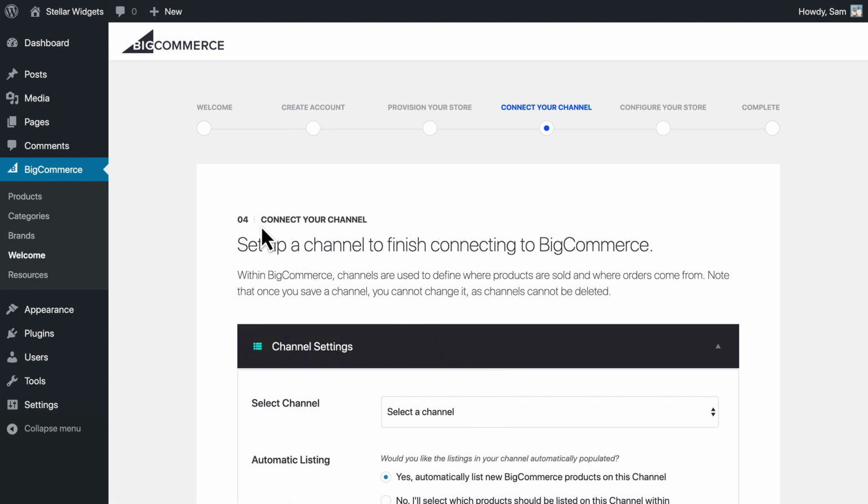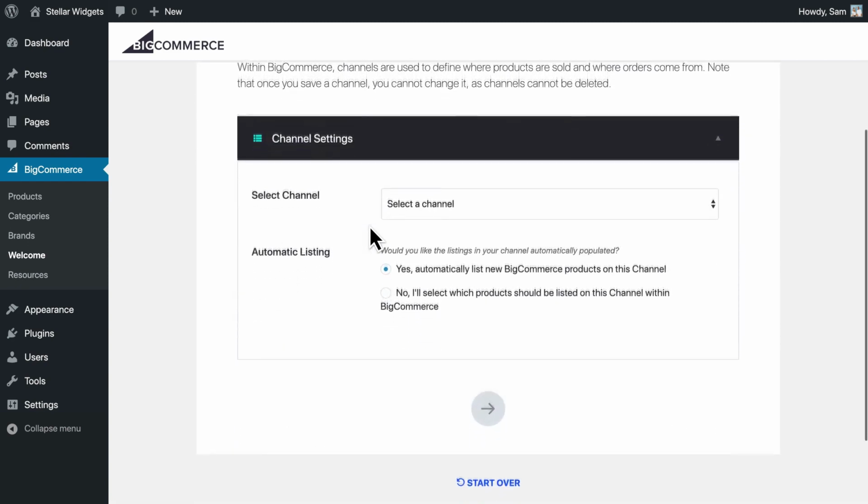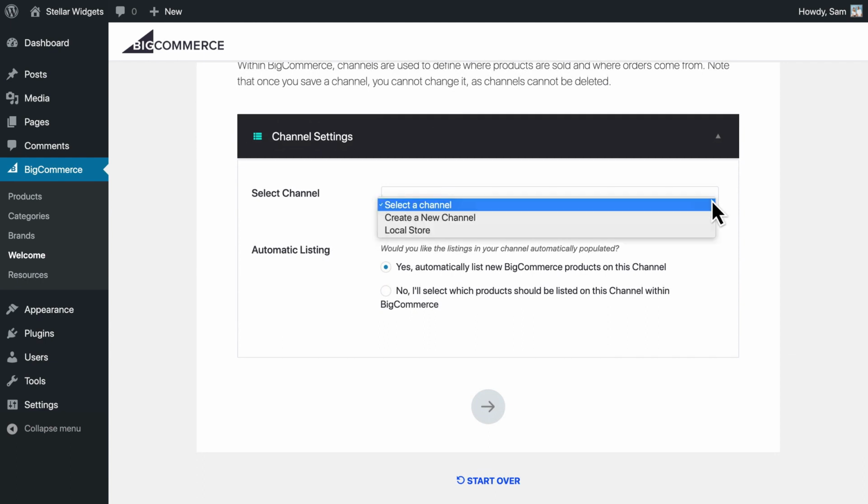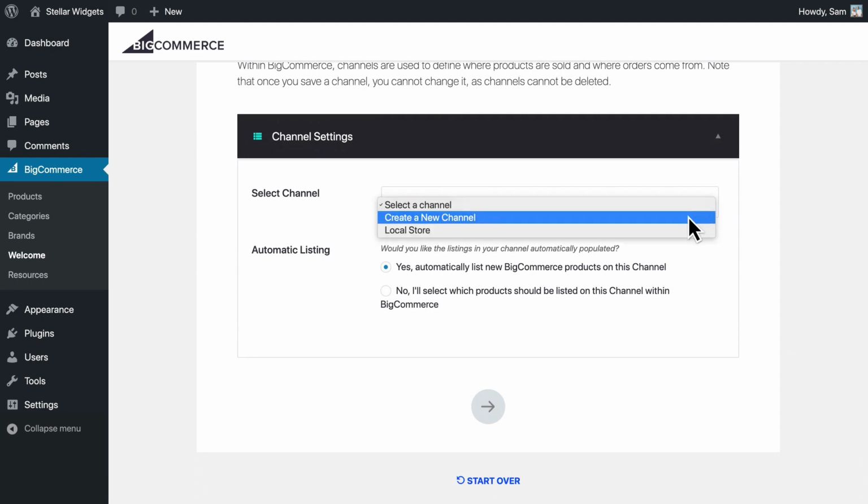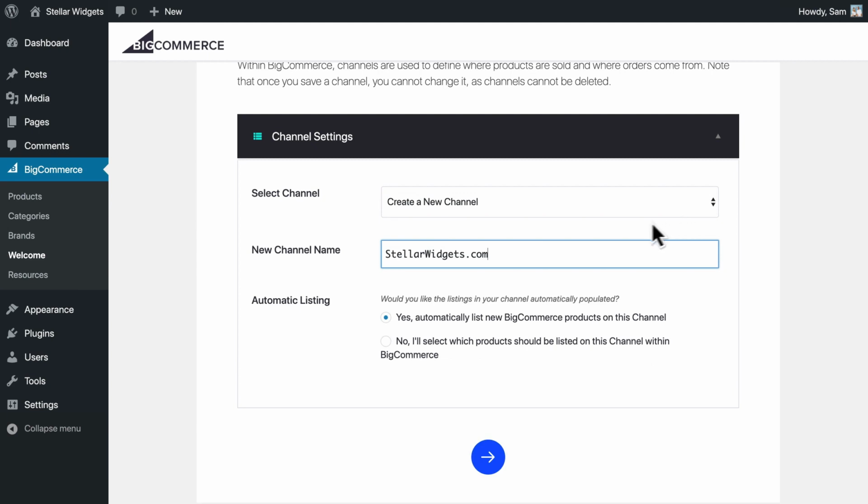Next, we need to name the channel that we'll use for selling products on this site. In BigCommerce, a single store may have multiple channels. Each channel defines where products are sold and where orders come from. We'll use the site URL for this example. After this, choose if you'd like new products to automatically appear on this site, or if you would like to manually select the listed products. Once you've decided, continue to the next step.